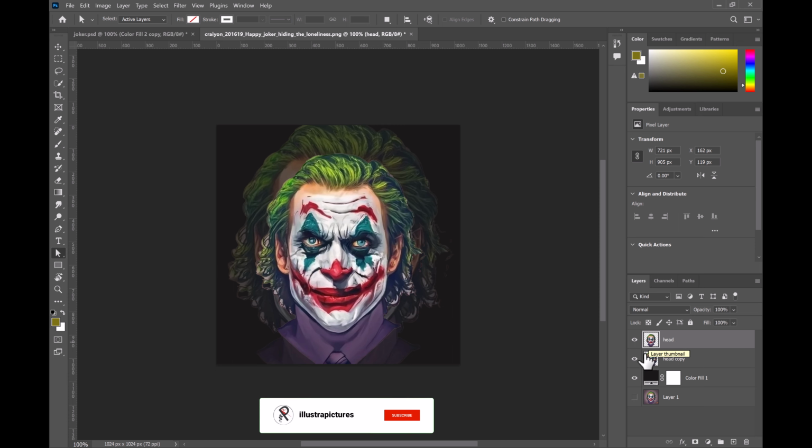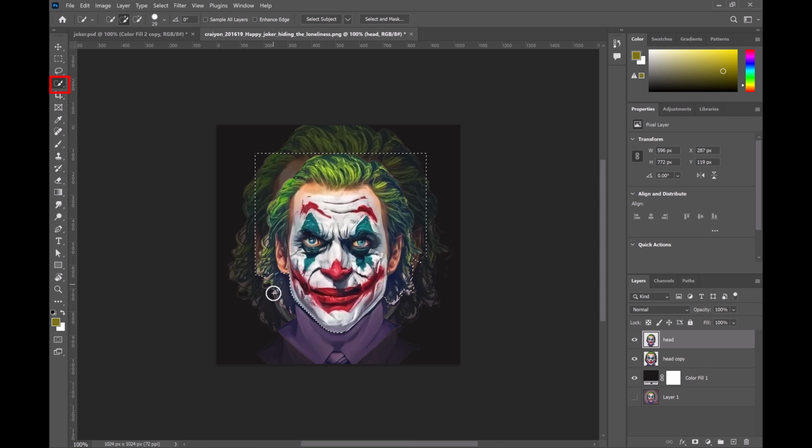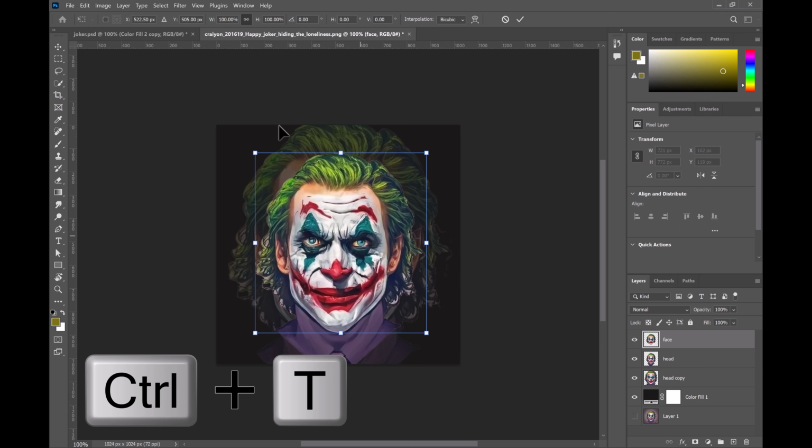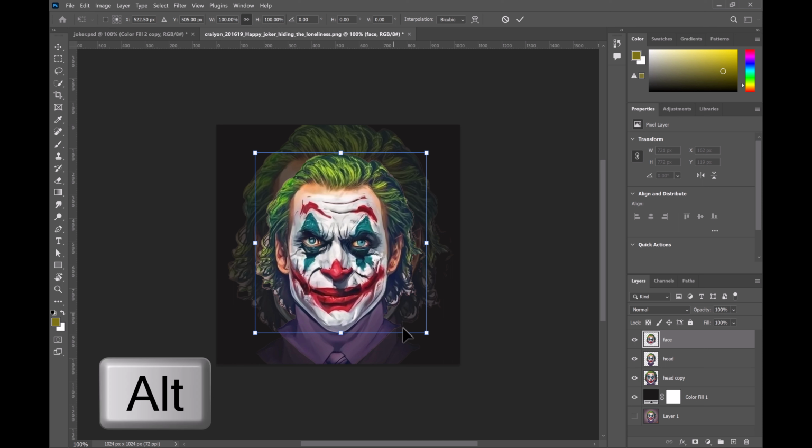Select the head layer. Select the desired section using the Quick Selection tool. Make a copy of it using the Ctrl-J shortcut. Name the new layer face. Reduce the size by using the shortcut keys Ctrl-T and pressing the Alt key.